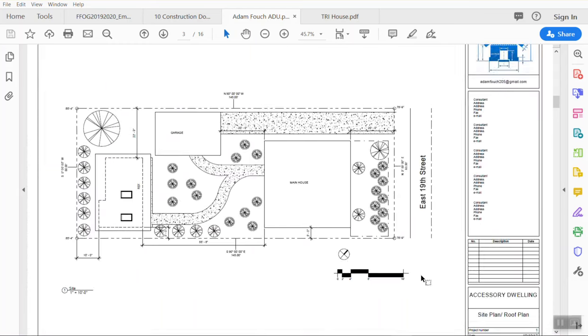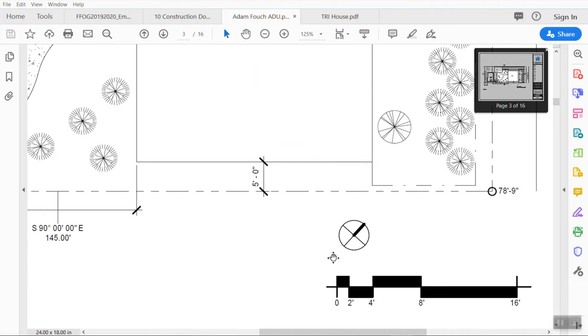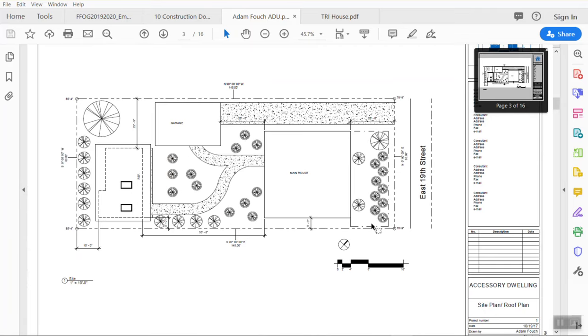So this is what I'm looking for. Add a scale, a graphic scale. Always have a north arrow so we know which way is north. And a sheet title.